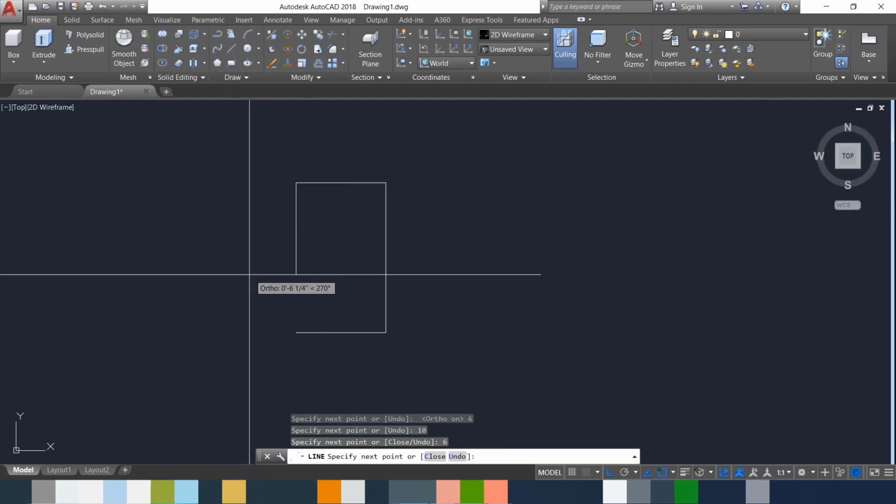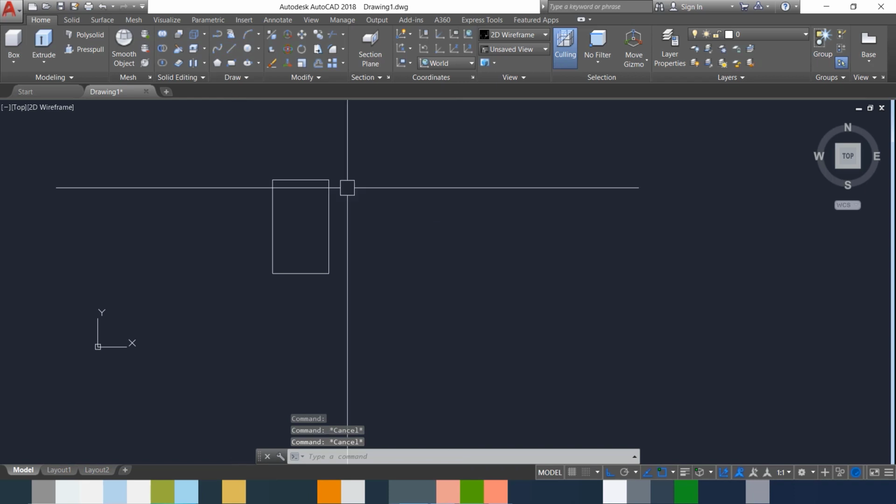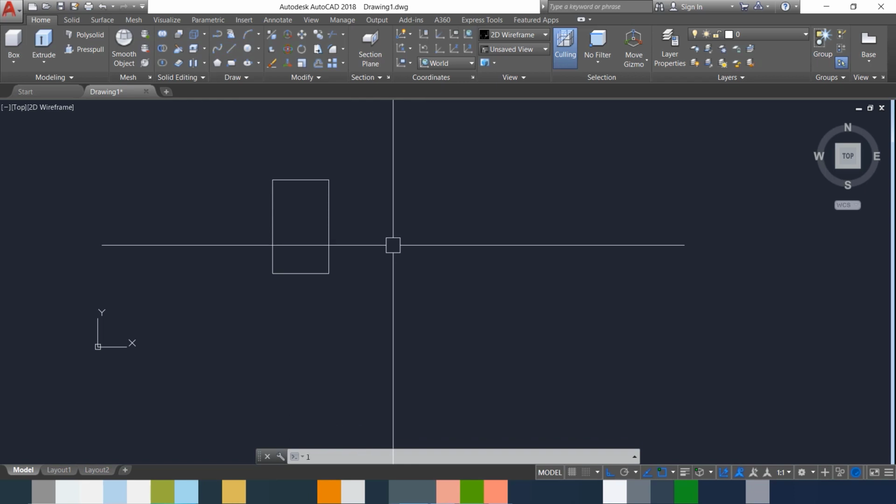Now you have two options, C for close or type in 10. Enter. Escape to close the command or to cancel the command. You can see here. So by this method, this is a simple method, the simplest of all. Draw a line.